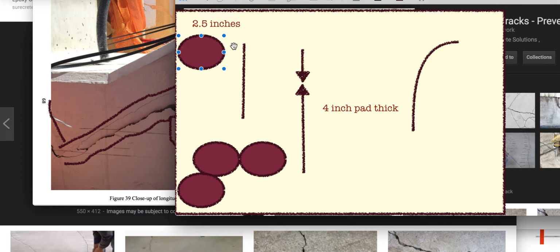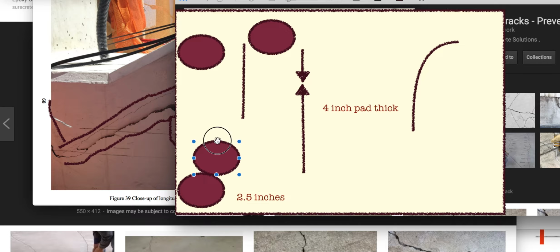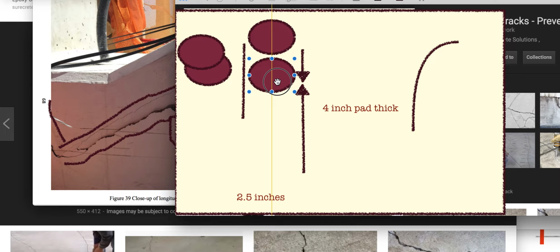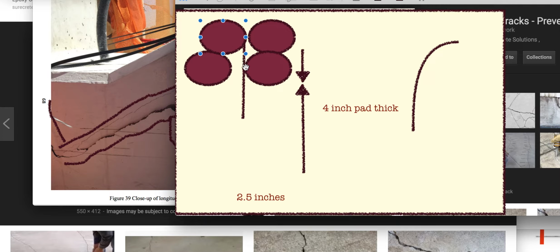Now let me show it this way for you. This is concrete. Here's your 2.5 inches. This is concrete, concrete, concrete. And this is your 2.5 inch upside down control joint you created.